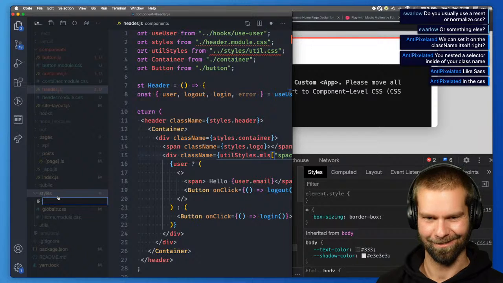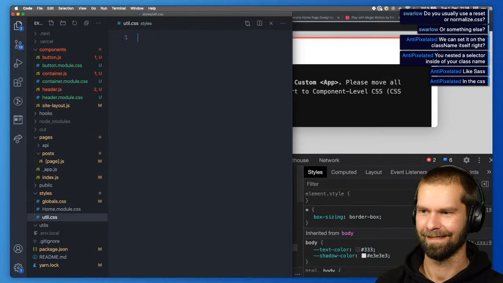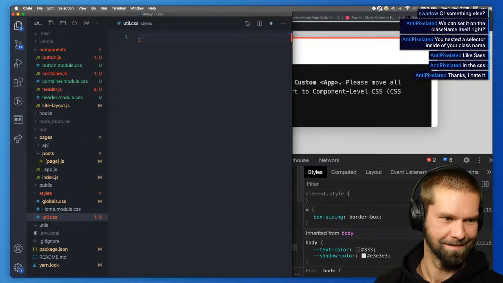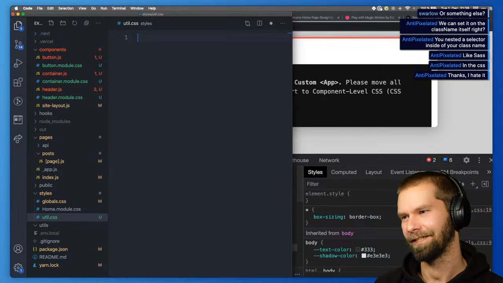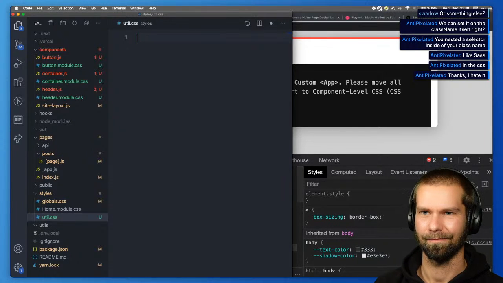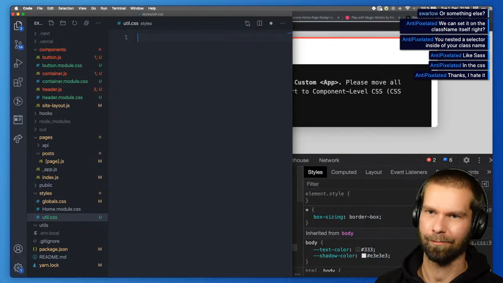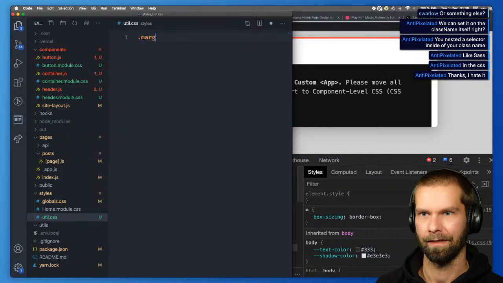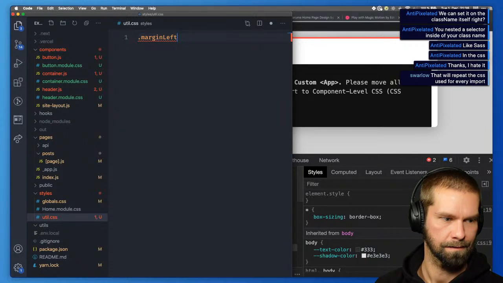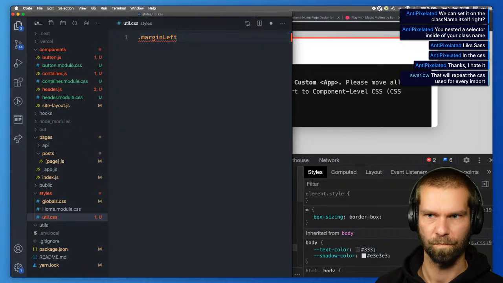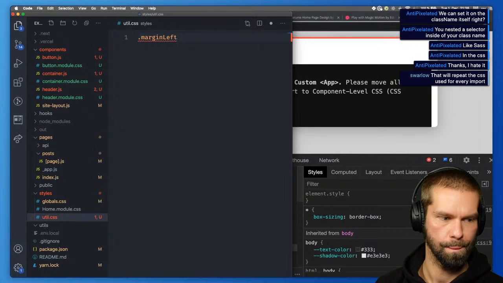Let's see where this goes. So let's just bring in a util CSS here. And let's see if that... Yeah, I hate it too. So how would I just define a margin left on things, so that it works everywhere and we can reuse some stuff? Let's just see if that margin left. That will repeat the CSS used for every import. Will it?